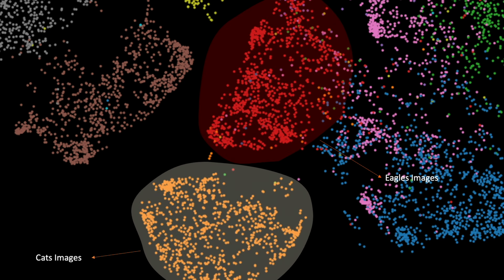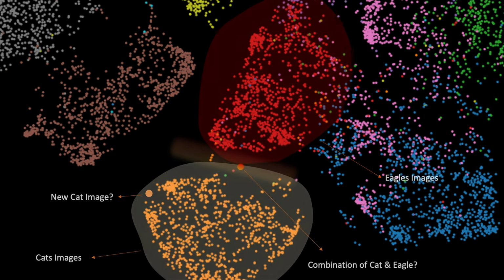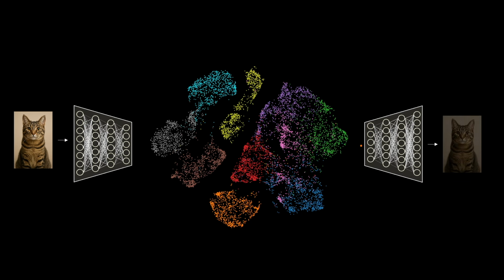So what happens if we sample a point from this empty space? Will we generate a new image? Or if we pick a point midway between the cat and eagle clusters, will we get a meaningful combination of the two? Let's see. We take an image of a cat and pass it through the encoder. We can see where it lands in the latent space. If we then decode it using the decoder, we obtain a reconstruction of the original image.